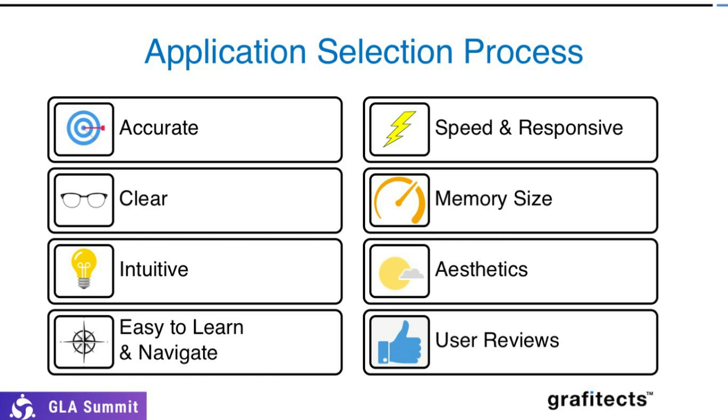Another thing to consider is that even if you have an app that provides accurate information and is clear and intuitive, at the end of the day, most people will go with the aesthetics.